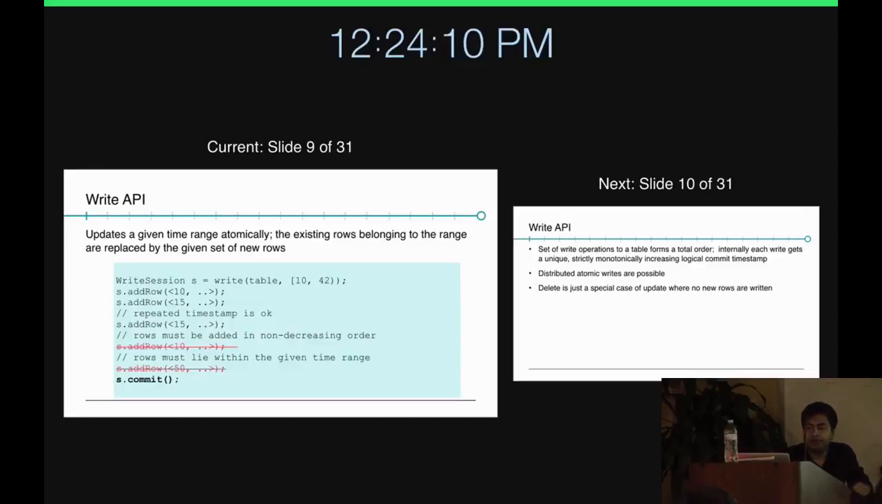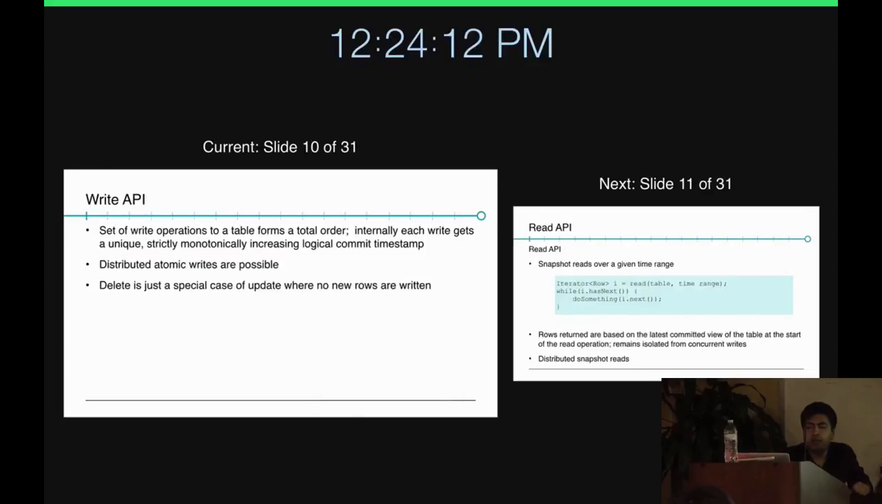Internally, what we do is we assign a strictly monotonically increasing logical timestamp to each write. And so the metadata internally is totally linear. So if you look at the set of all writes going to a particular Smooth table, there's a total order. So the latest write always wins, essentially.